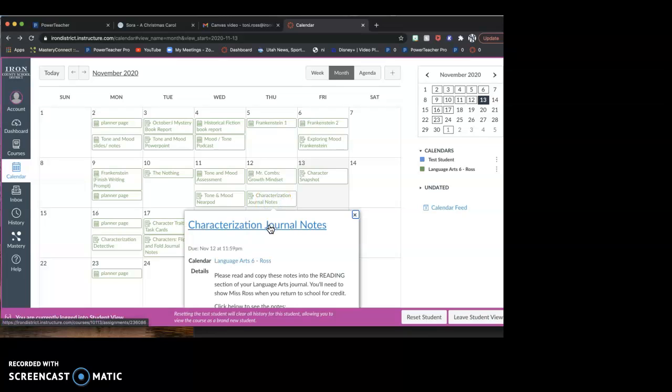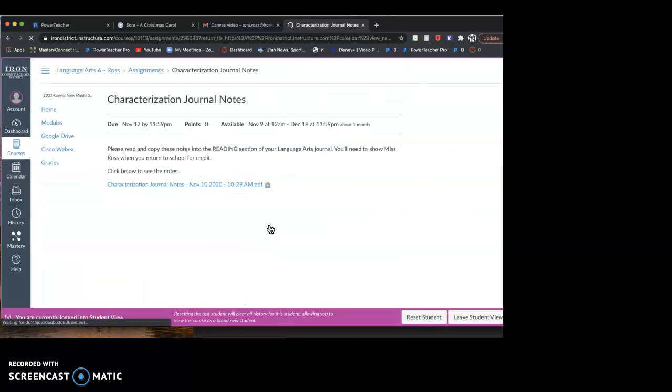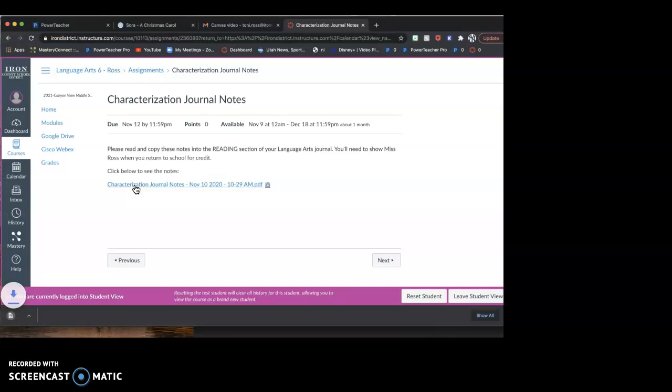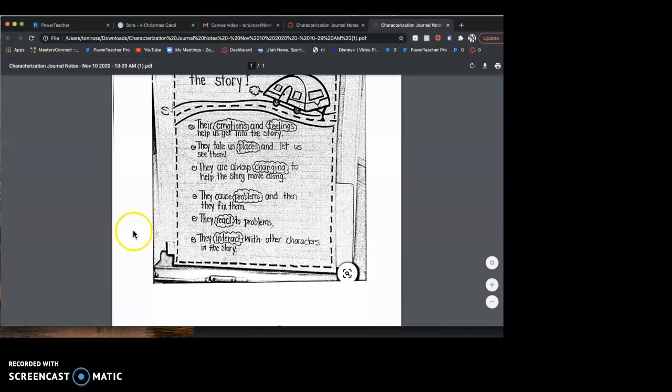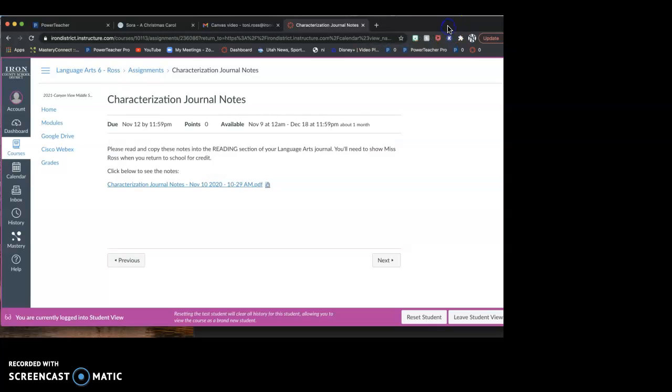Any other assignments? Here's another one. Journal notes that we took, they might look a little bit more like this, and there's a link. Directions might be long, they might be short depending on the day. Here are the notes. This one was a PDF. So we added this to our journal. We click out of that.